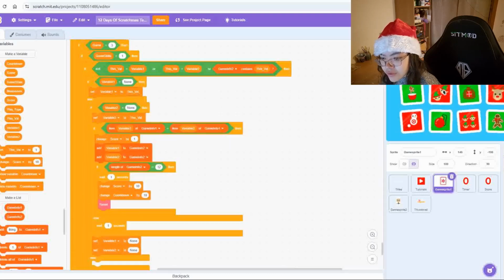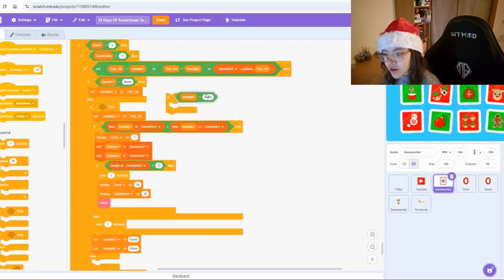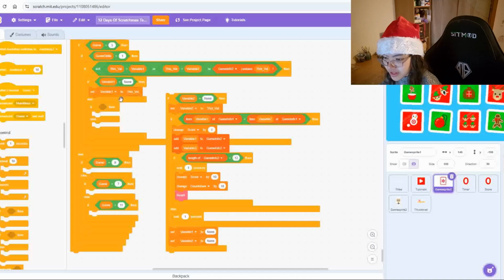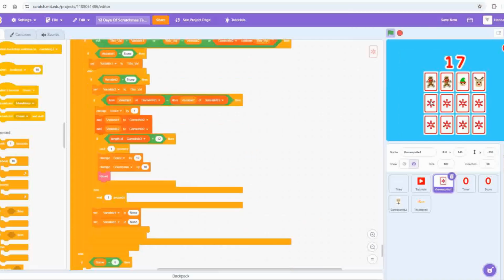And actually we can move this entire section, so the if variable 2 is equal to none, we can move this into an if loop instead of an if else loop. We don't actually need anything in the else function of that. We have a functioning match game. As you can see, it all works hunky-dory.